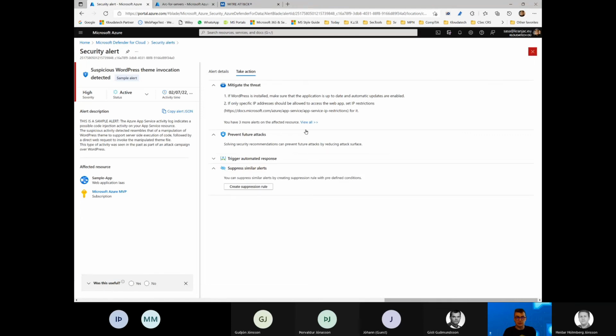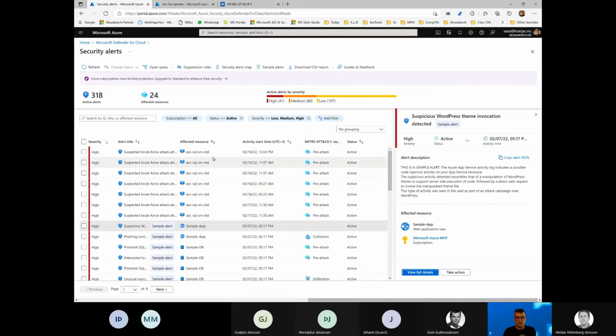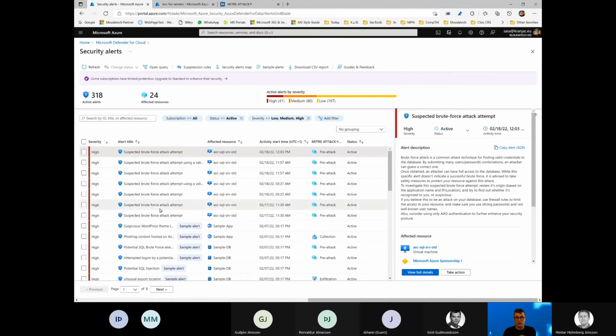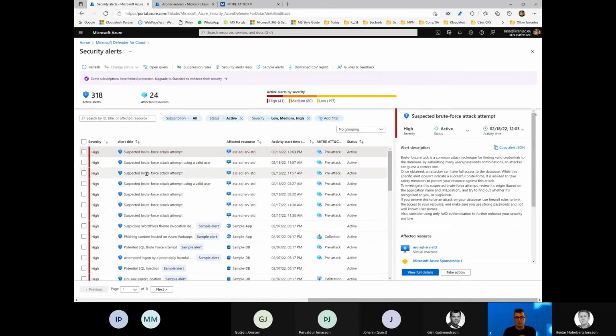But let's take a look at one. Let's say this is the SQL Server, and this is a real alert because a suspected brute force attack happened, and you can see that suspected brute force attack attempt is okay.